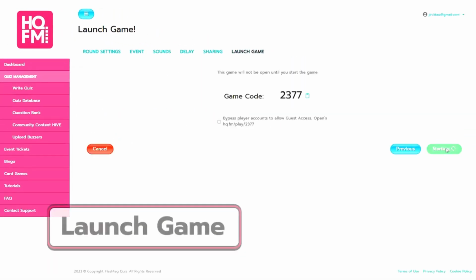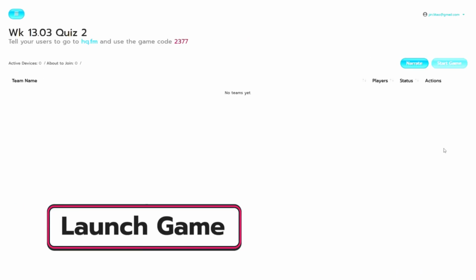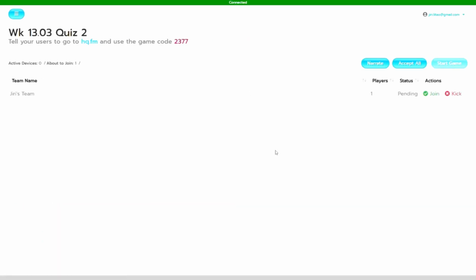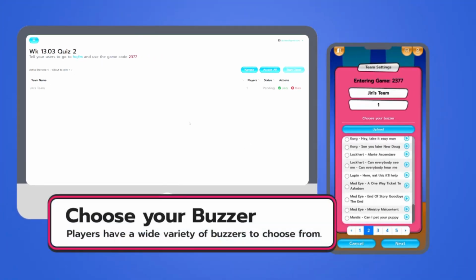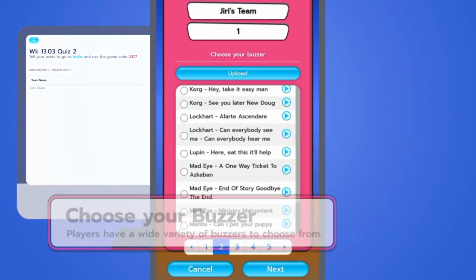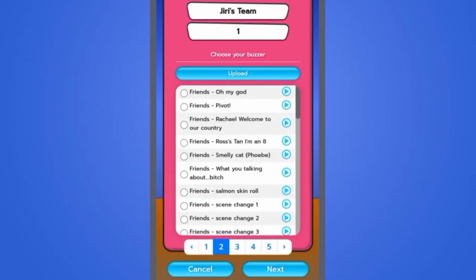So once you've done that, launch your game now. And what will happen is that when you launch your game and the players are logging into the game using your code, they will have a selection of songs to choose from. They can scroll up and down and pick and push and check the buzzer before it actually plays.